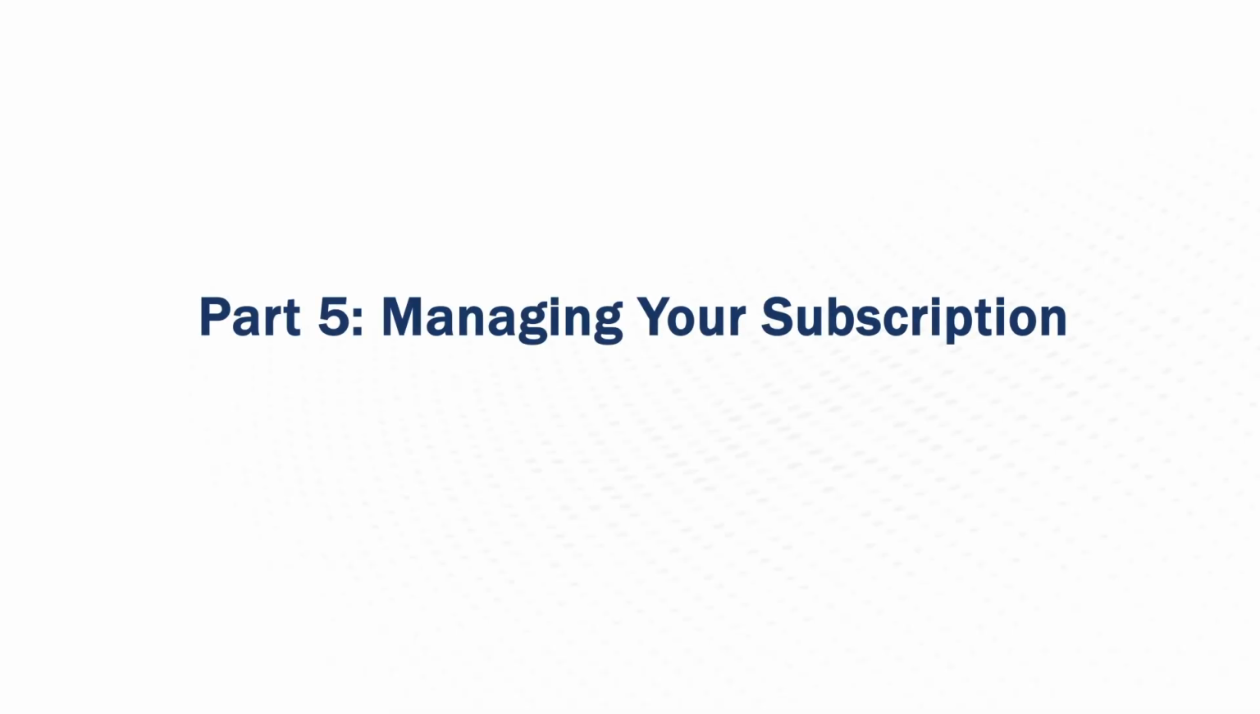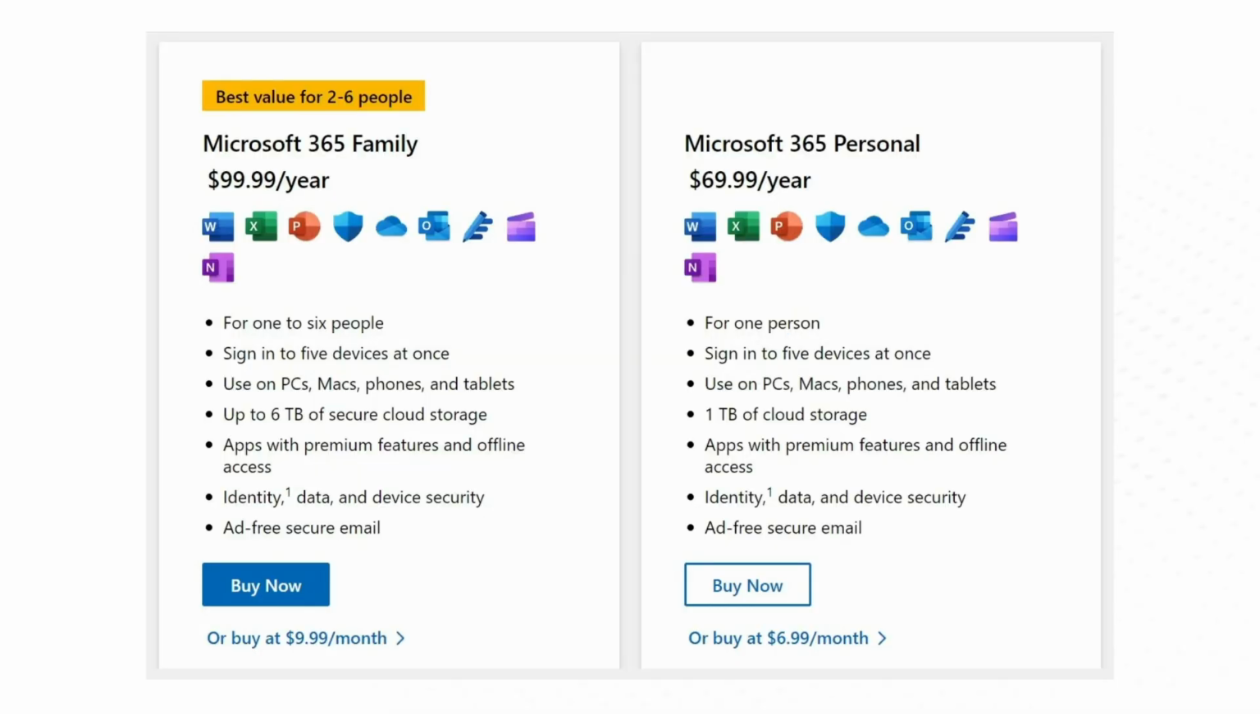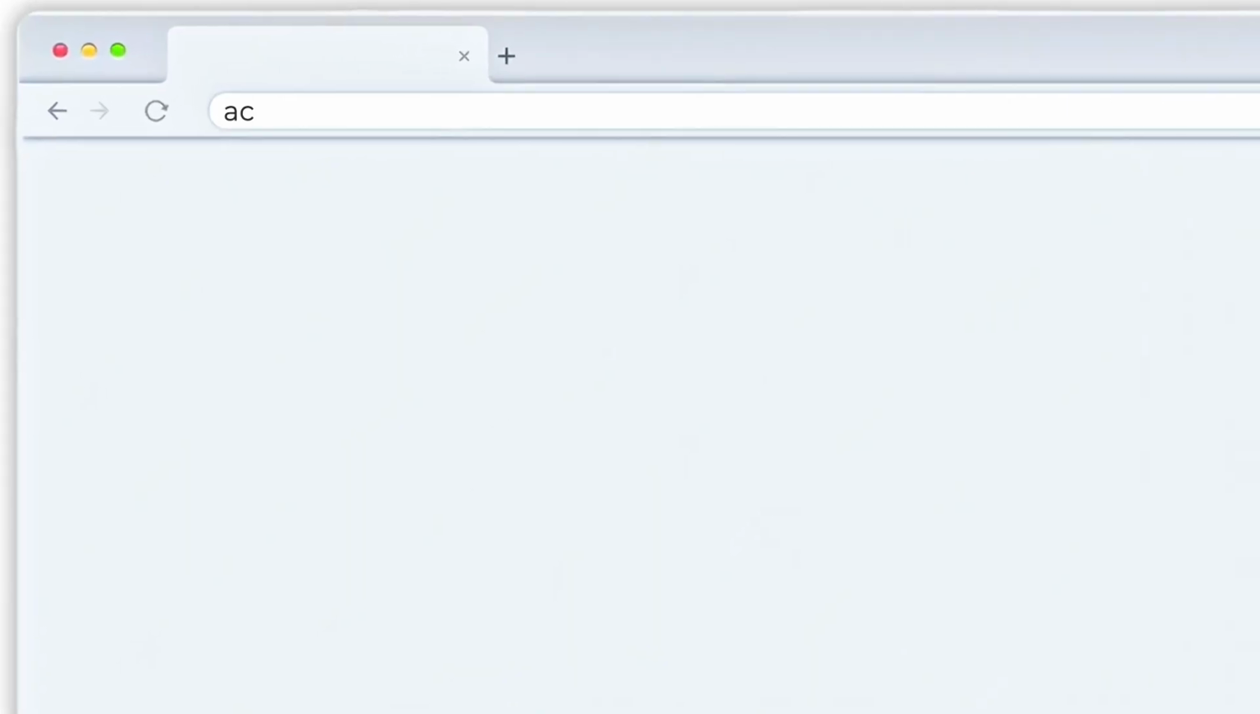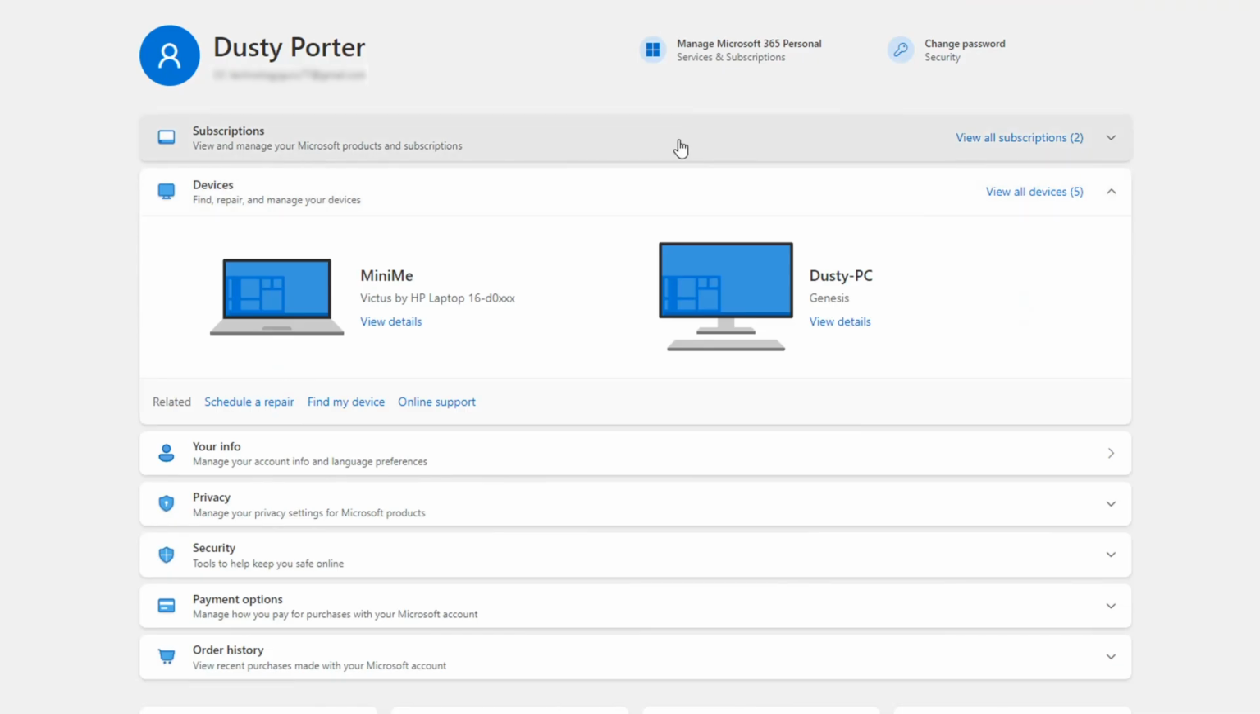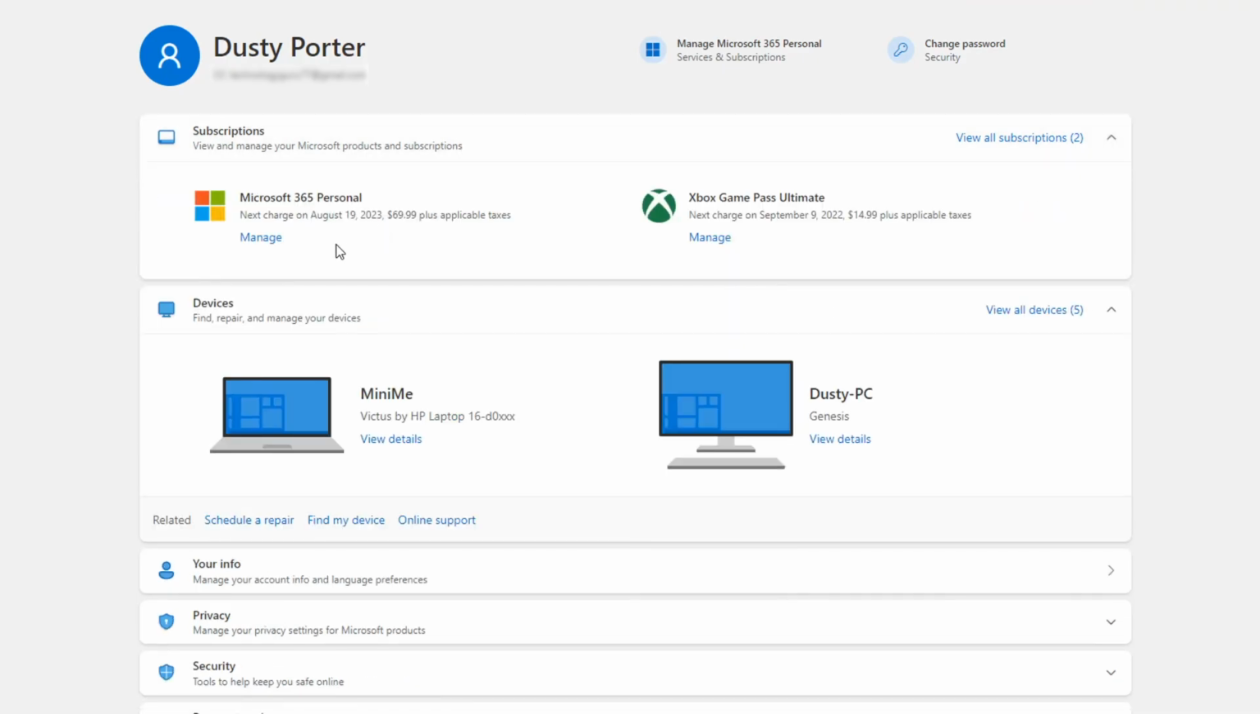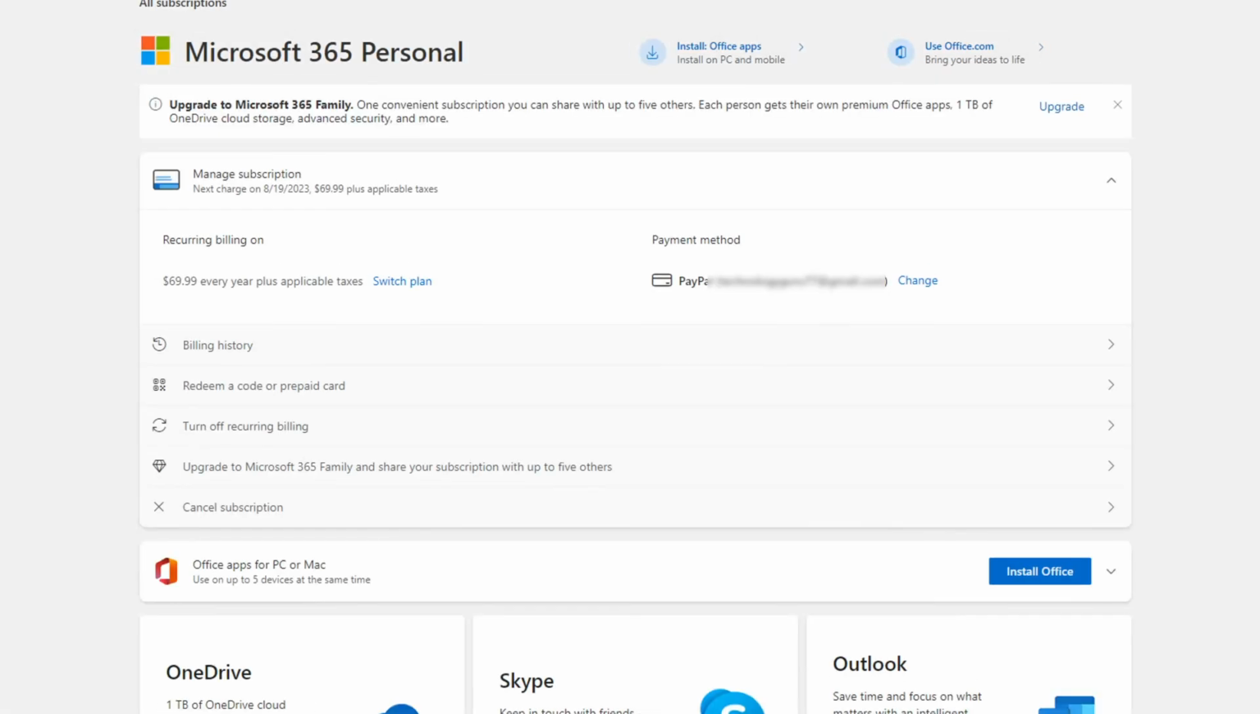Manage your subscription anytime. For personal and family accounts, go to account.microsoft.com. Then services and subscriptions for billing, sharing family plan, or cancellation.